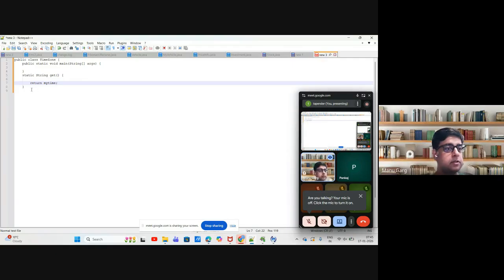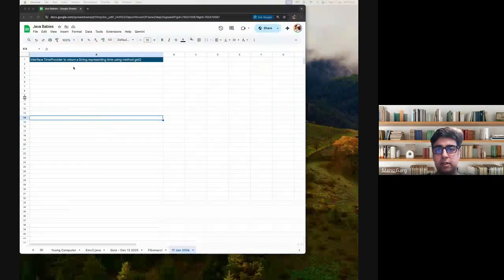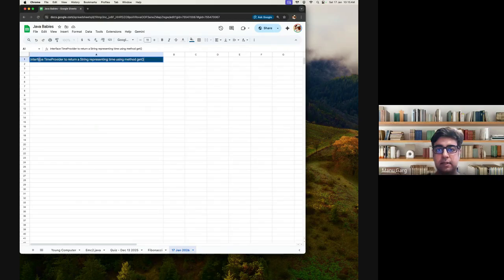Oh, I think Tapinder has started sharing a screen. So Tapinder, I think I've refined the problem a little bit more, so I'm going to share my screen. I hope you can see. The first line basically says create an interface called TimeProvider, which returns a string representing time using method get.